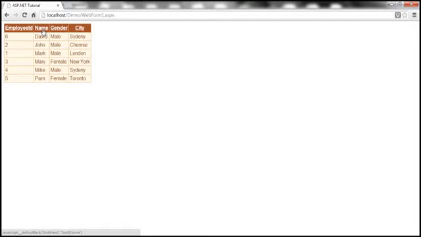Let me click on name. So it's sorted in ascending order. Let me click on the name once again. Look at this. Is it sorting in the descending order? No matter how many times you click, it's not going to sort in the descending order. And why is that? Let's understand why it is not sorting in the descending order.